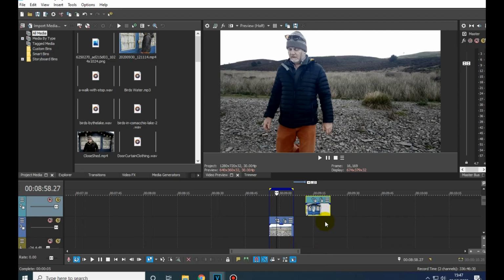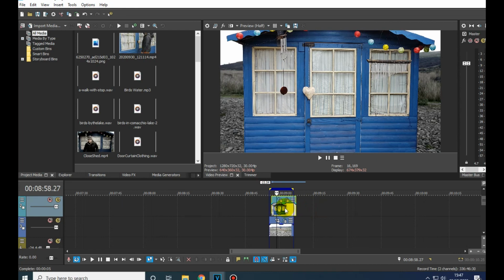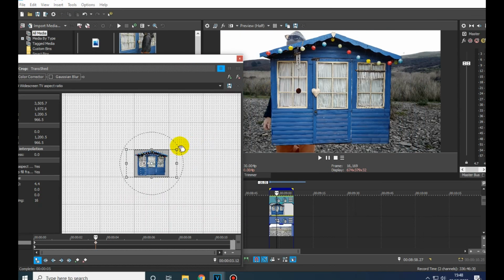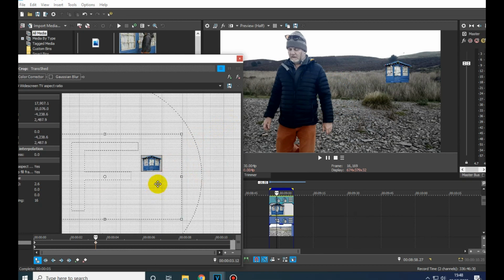Now this allows me to place that image above the footage in my editor and overlay it onto the clip. And then by using the Event Pan Crop tool, I can resize it and place it anywhere in the picture.